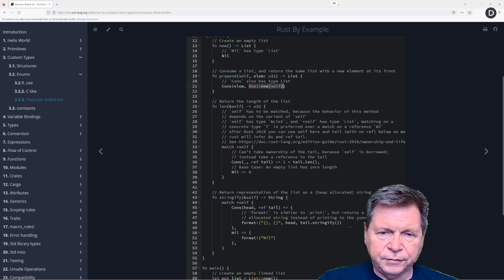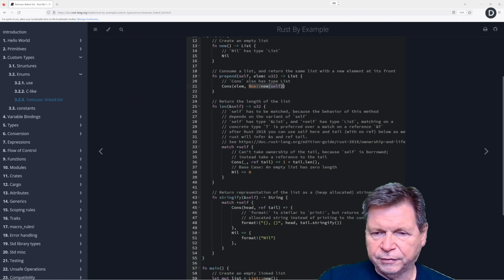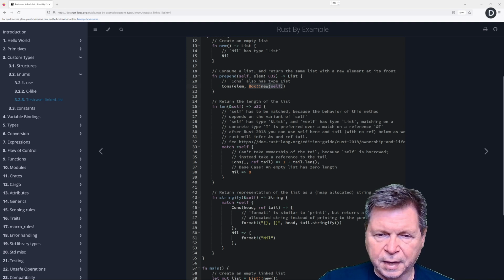Return the length of the list. Self has to be matched because the behavior of this method depends on the variant of self. Self has type &List and *self has type List. Matching on a concrete type T is preferred over a match on a reference &T. After Rust 2018, you can use self here and tail with no ref below, as Rust will infer &self and ref tail. So, sorry, this is all over my head. I don't know what you're trying to tell me here.